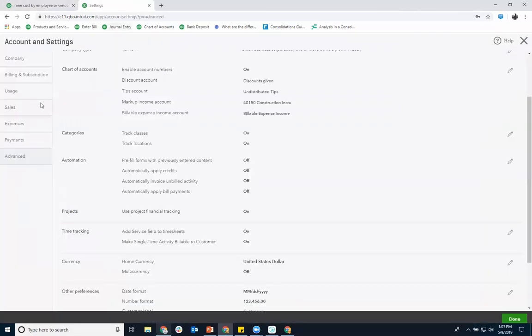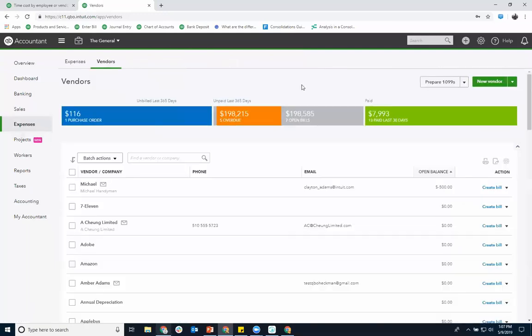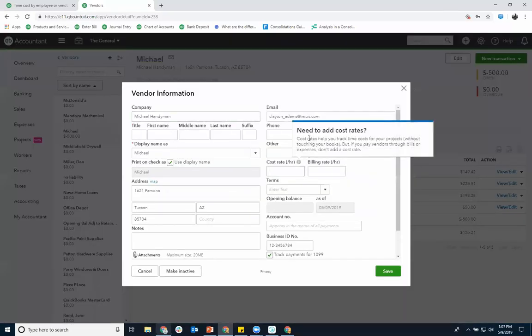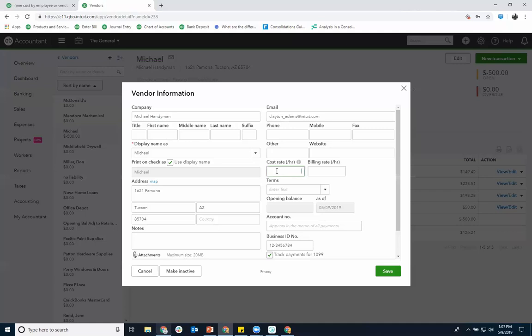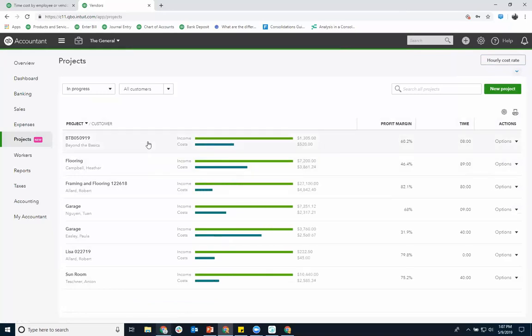Now, what about your vendors? I'm glad you asked that one. Because in the vendor record itself, and let's say Michael here, he's a handyman, there is a cost rate per hour. So it would flow against the time entry also. So there's a way to do that. Let's go back to projects. We'll drill into the one I had for today.